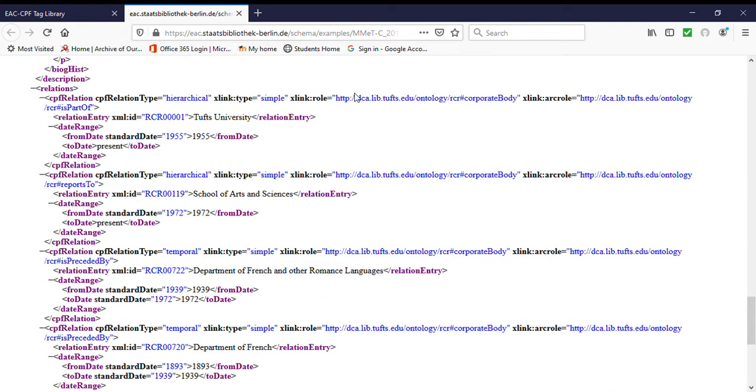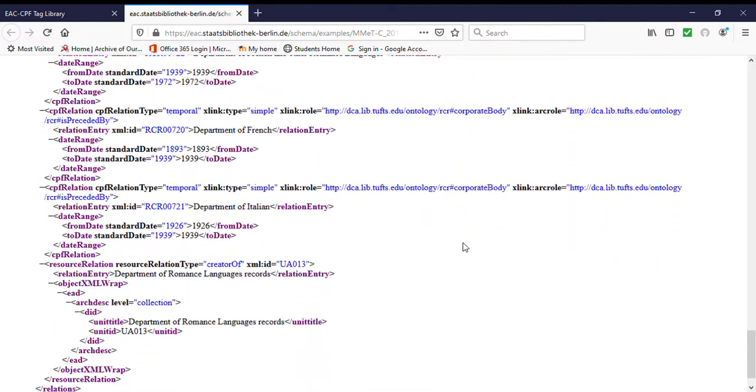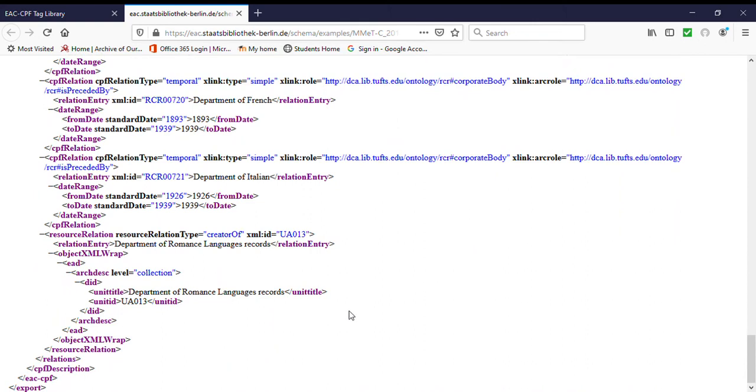And then we have some relationships with our X-links. So it is in a hierarchical relationship with this entity. It is part of a corporate body, and it is part of Tufts University. And there are a couple other relationships like that in here. So then we have our description levels. So this is a collection level description. We aren't going to get any information about series or files or items in this.